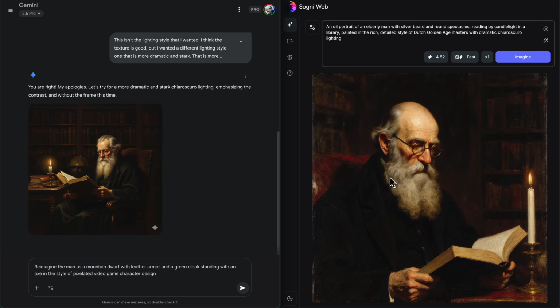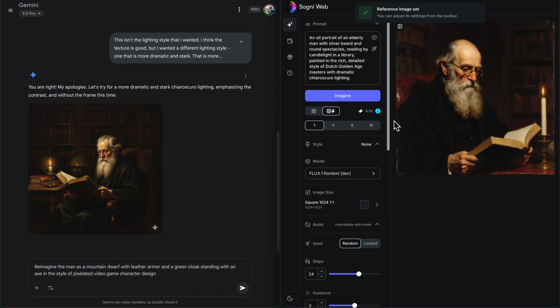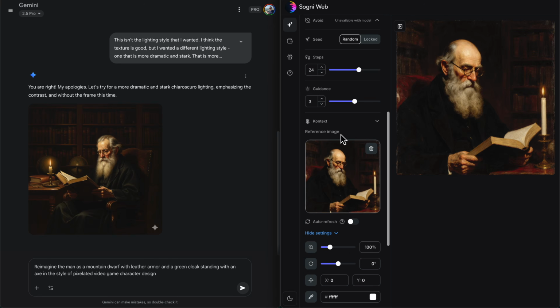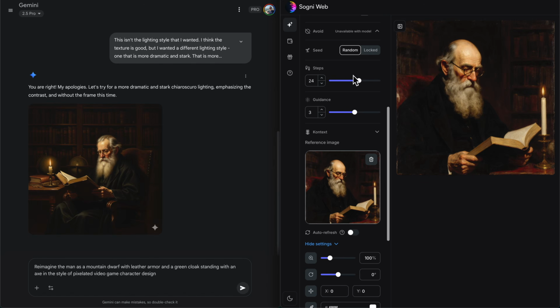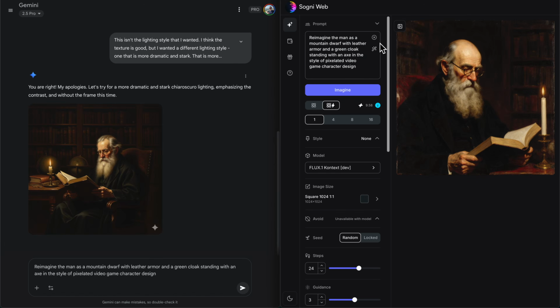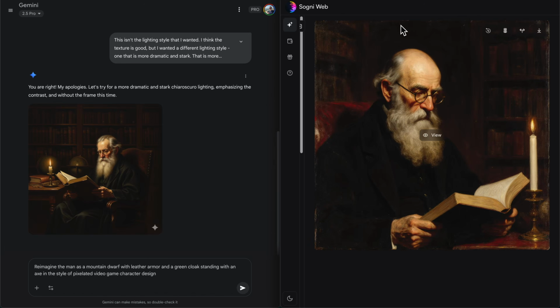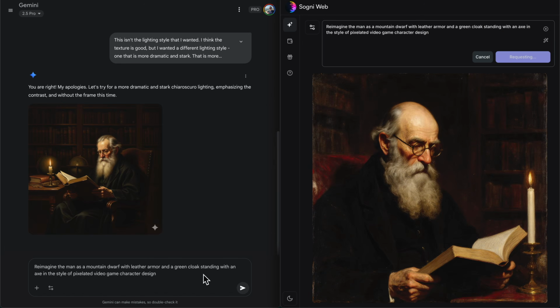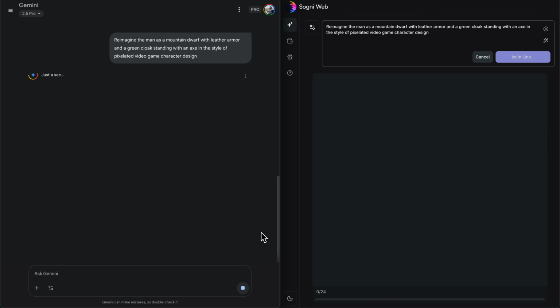We're going to do the same thing here, but instead of using Krea, we're going to edit it in Kontext, which I can just do by clicking this little flower here. Now, just so you're aware, if I open up my advanced settings and scroll down, we can see that we now have a reference image in Kontext, which is terrific. And it did default to 24 steps. Why not? We'll keep it the same. I think that's fine. And we need to add our updated prompt within Sogni as well, and close our advanced settings. Let's imagine, and in Gemini, we'll submit.